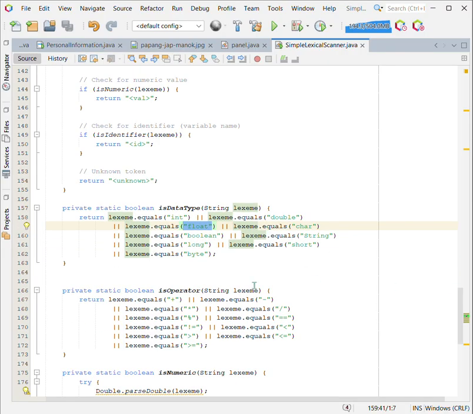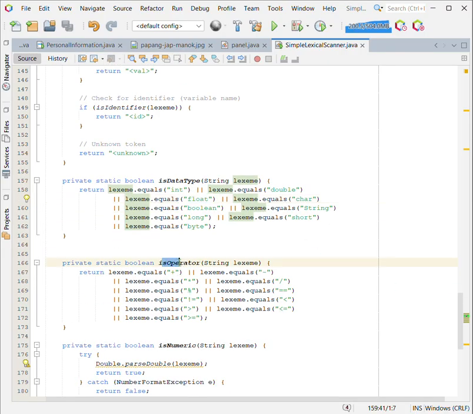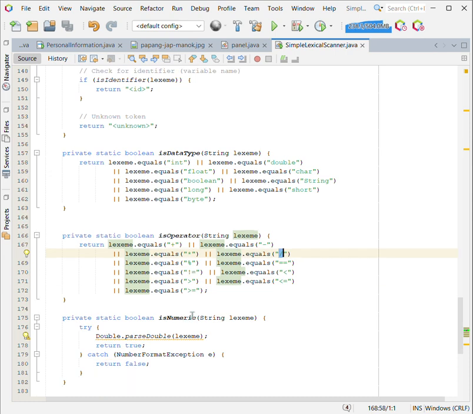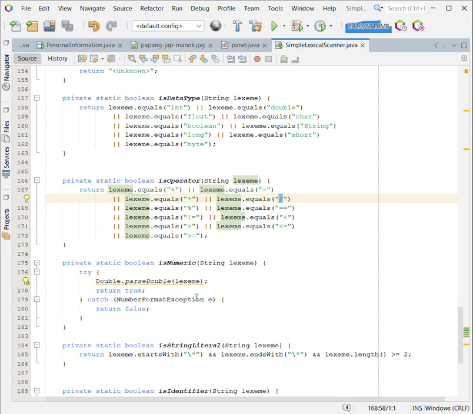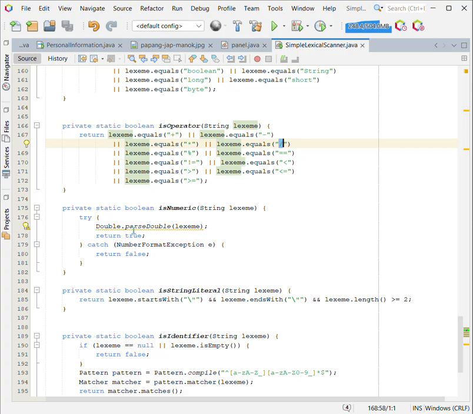And next is separator. Same way around, to identify plus as an operator, minus as an operator, asterisk for multiplication, still an operator, division, modulus, equal. These are all entered into operator. And we have is numeric. Is numeric uses a try catch to check if it can be parsed as a number, double, then the number format exception.